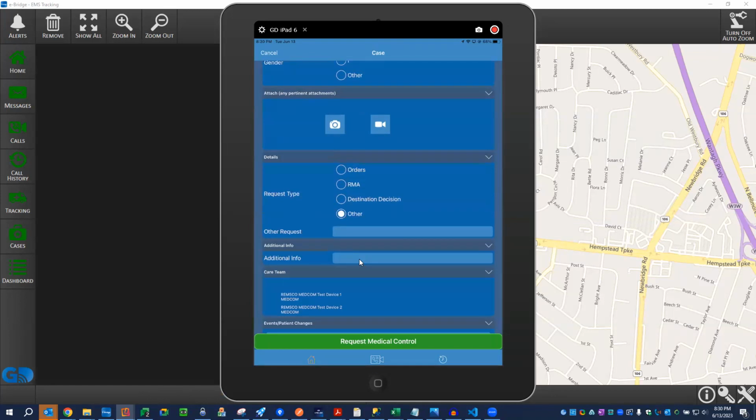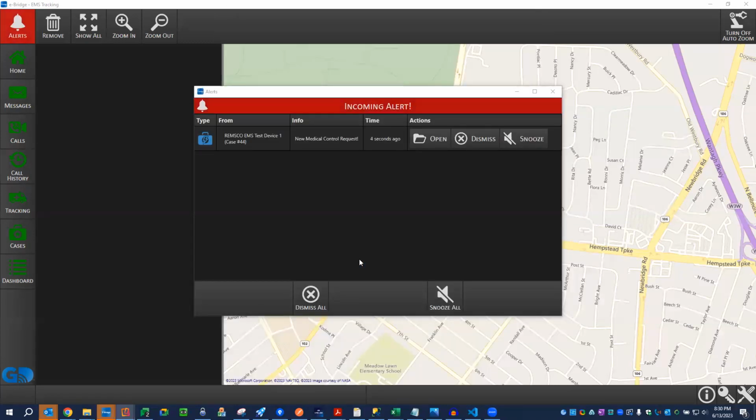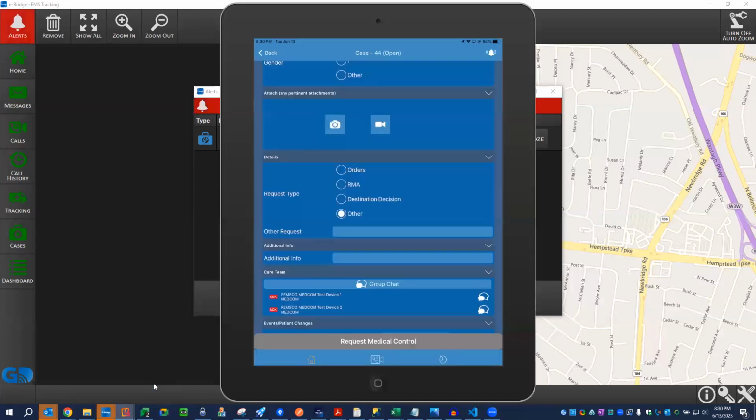And then when we go ahead and click on the request medical control button at the bottom, it's going to send that alert. Again, this one's not going to any of the hospitals. This is just going to Medcom. So if we flip back over on the iPad, you'll notice down here in the team section, whereas before we had the 2 hospital devices in addition to the Medcom devices, in this case, it's only showing the Medcom devices because that's the only spot it's going right now.